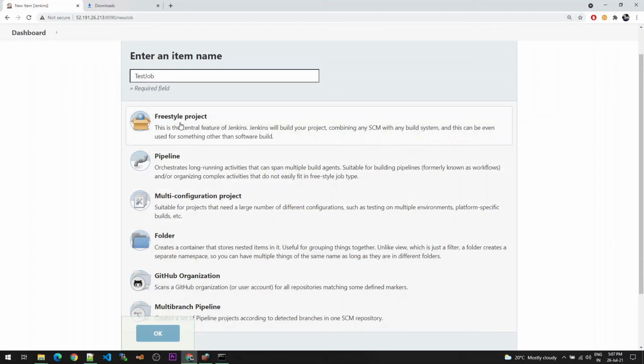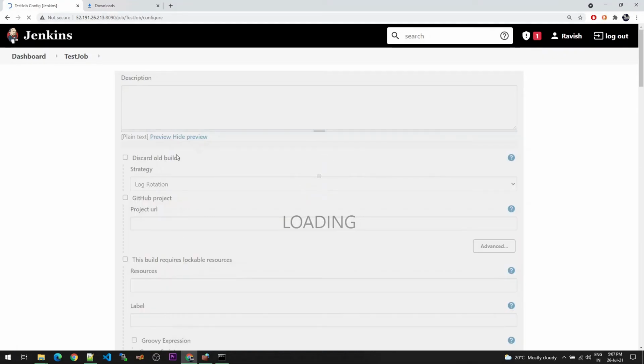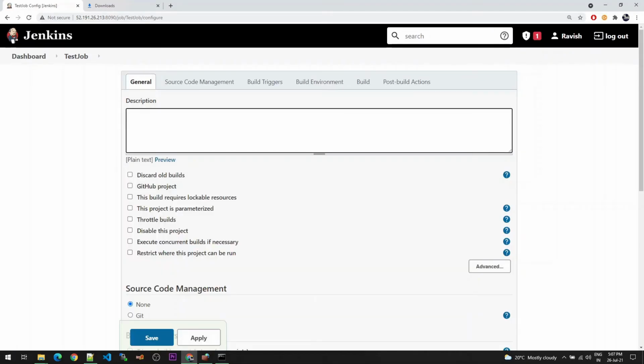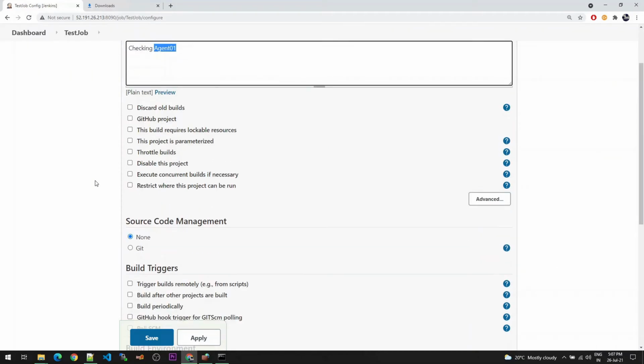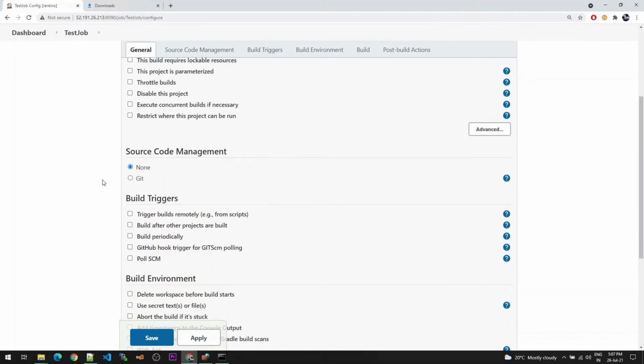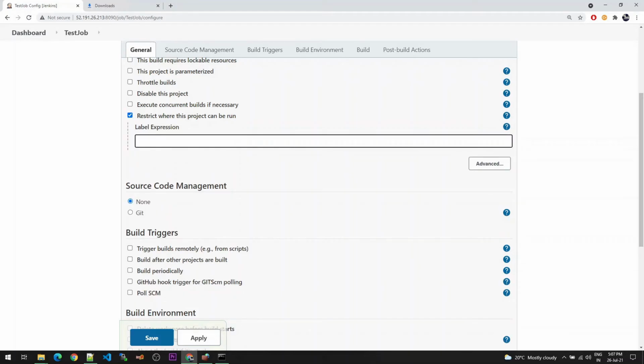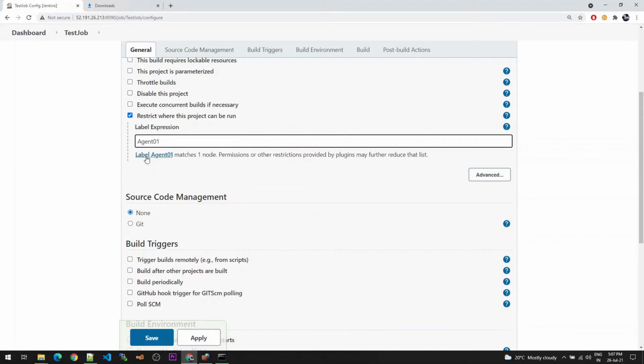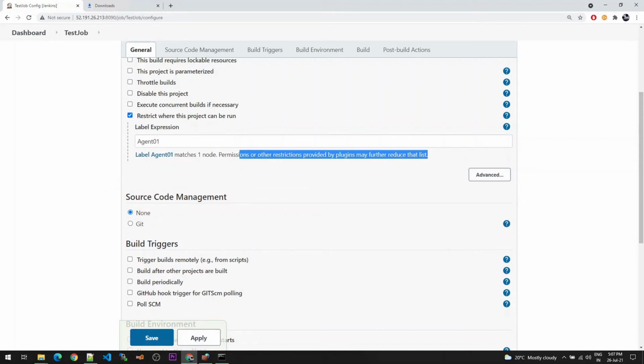Click on anything. For explanation, I'll select a freestyle project over here. Click on OK. You don't have to do anything. Just give anything in the description to identify. I'll just say checking agent 01. And in the different options, you have to restrict where this build has to be run. So click on that option in the general tab and give a label expression which was agent 01. It will come down and select it. That's all. It has identified it.